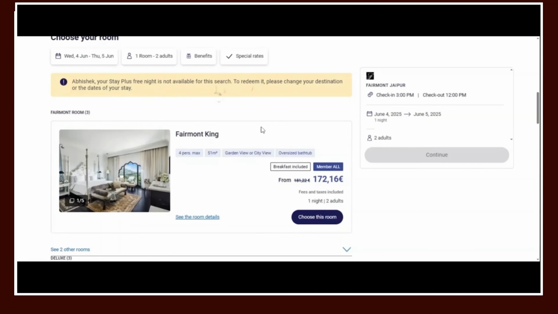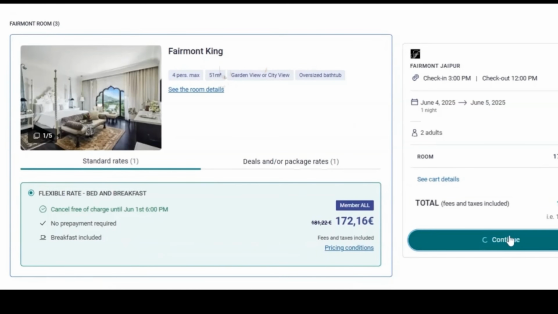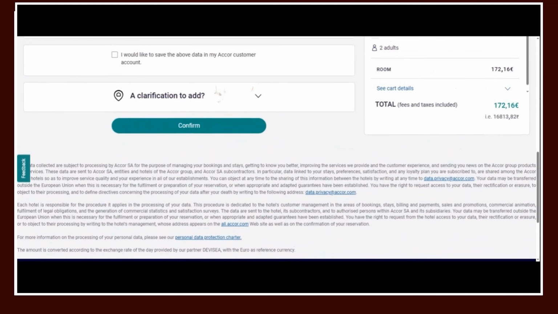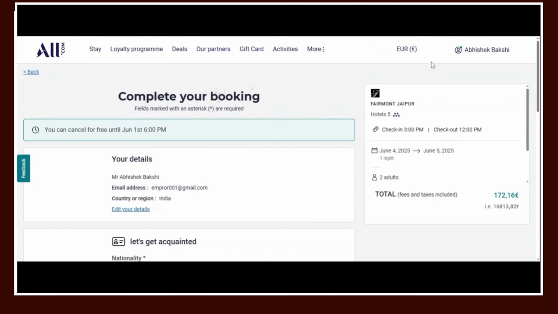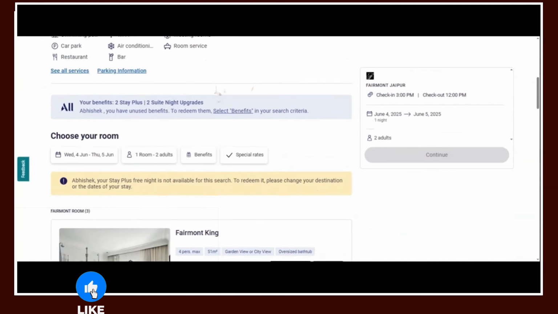But yeah, you cannot use your stay plus night here. But you can select the room. This is a reasonable price for the rooms. And you can cancel free of charge. You go ahead, you'll put your details and you will add and then you can redeem. Okay, let me try to use the other account. Okay, so this is my other account. I'm again back in this. Obviously, I have plenty of points here.